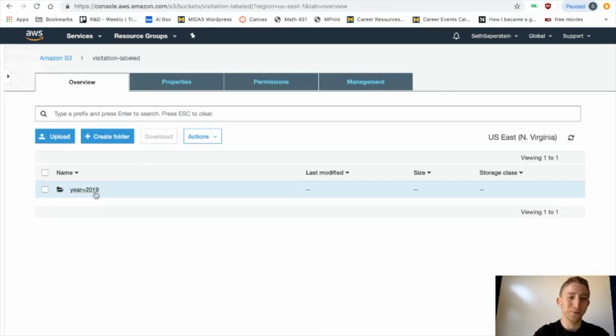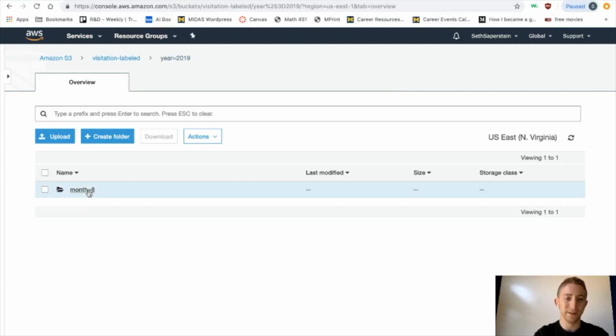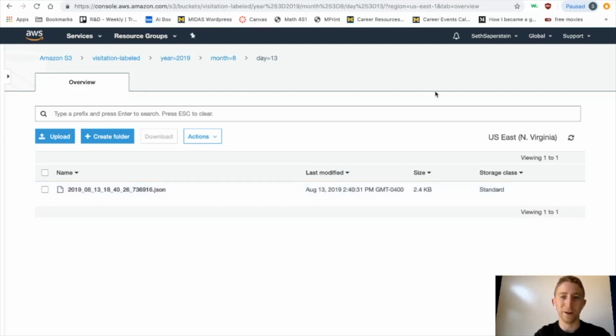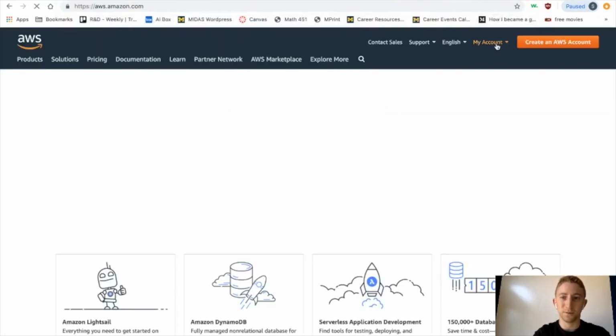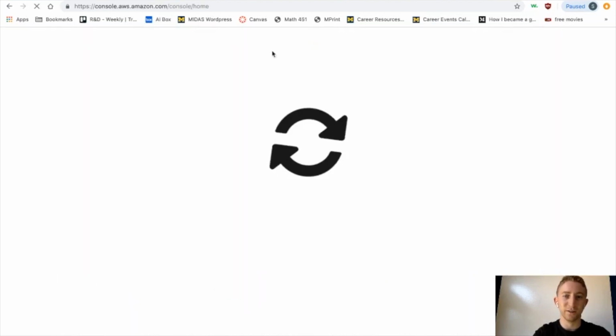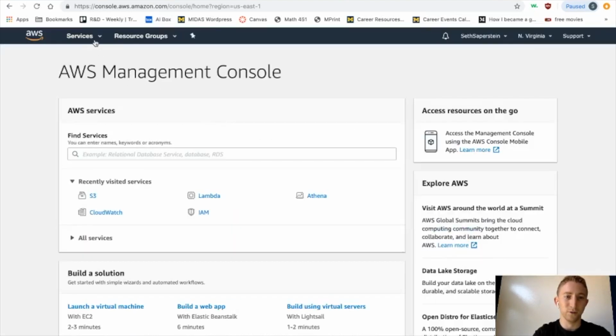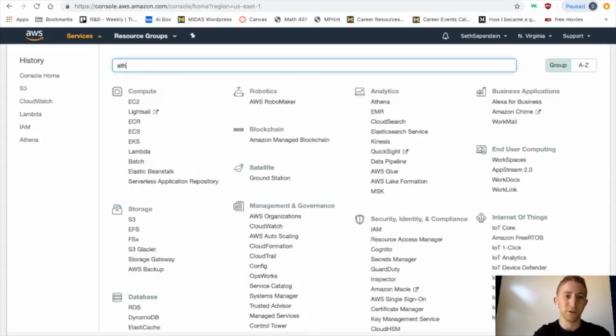All right, so opening up S3, there we go. We finally have it. Our year equals 2019, month equals 8, and day equals 13. And there is our JSON file ready for Athena. So let's go ahead, open up a new tab, over to our AWS console, and we're actually going to open up Athena. So go ahead over to services, and we're going to search Athena.